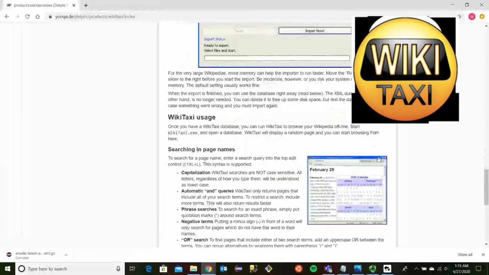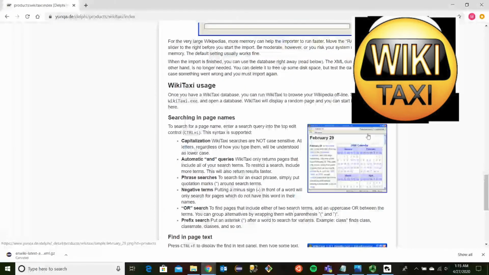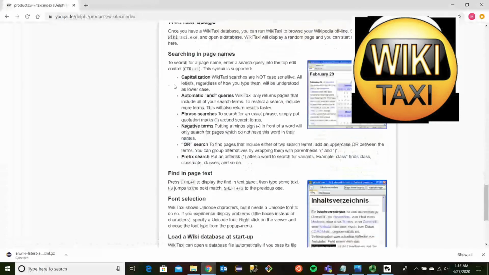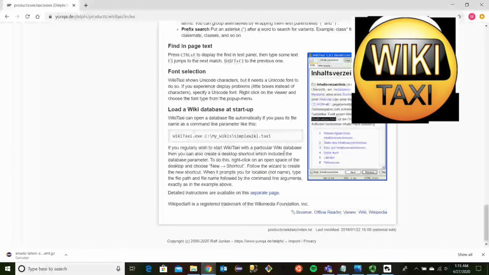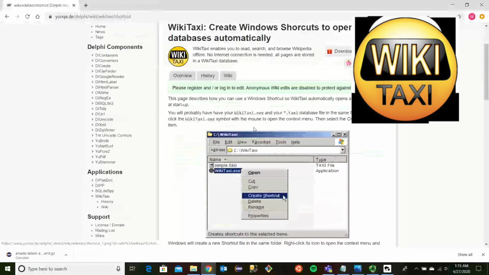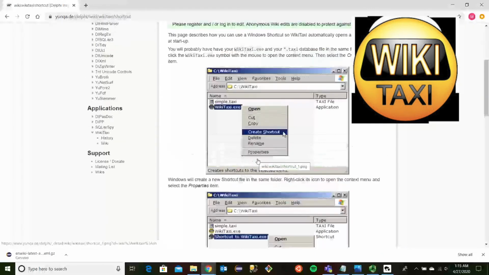It seems like it works pretty similar. It's not as flashy, but it doesn't take up as much space. So that's kind of to be expected. So it talks about some of the queries you can do and what not to do. And yeah, got some detailed instructions and stuff like that. It seems like a good product.